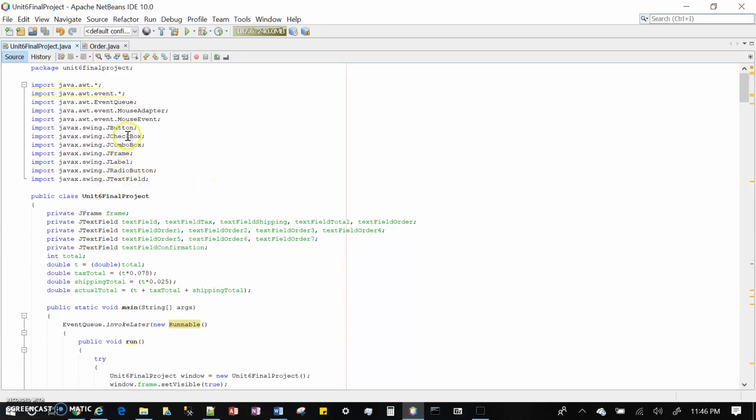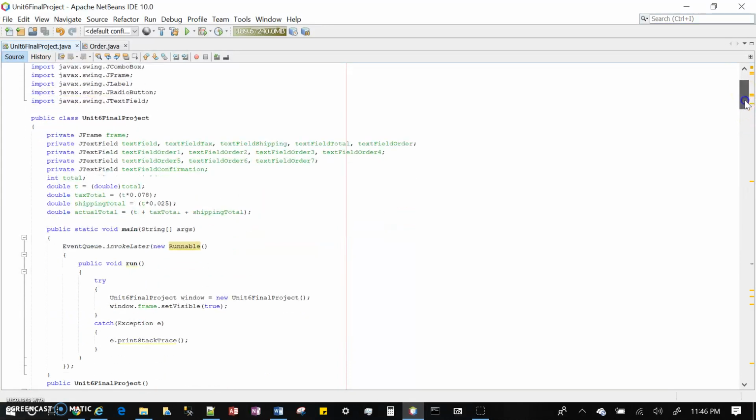Again, sorry for speed talking, but I'm trying to get this done well within the time limit while explaining a lot of stuff. So here's the associated imports that I need to execute my code. Down in the class, I use multiple text fields, the JFrame.